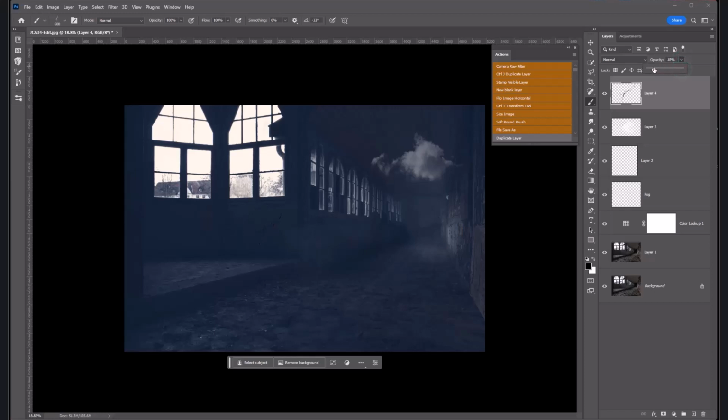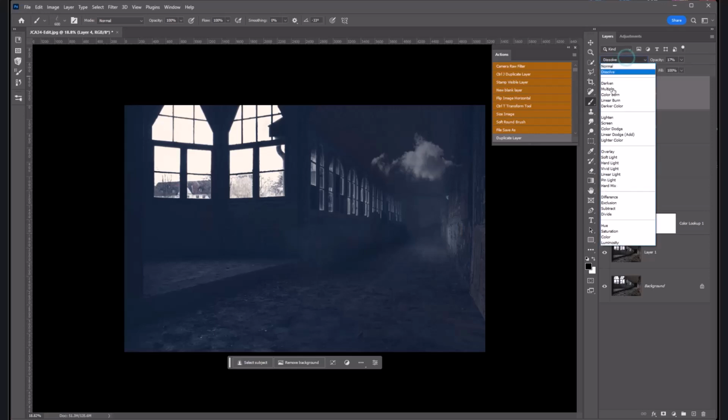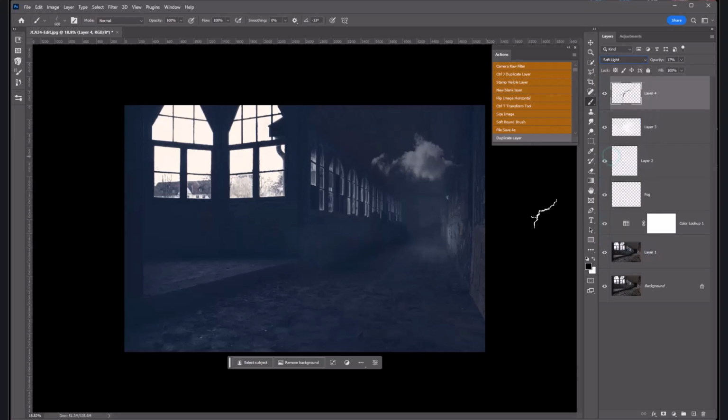I might go right down, 17%. I could even apply a blend mode, multiply, soft light, because I don't want that crack to be dominant, but I just want to add a little bit more atmosphere to that wall by adding a crack. So I'll leave it at soft light.